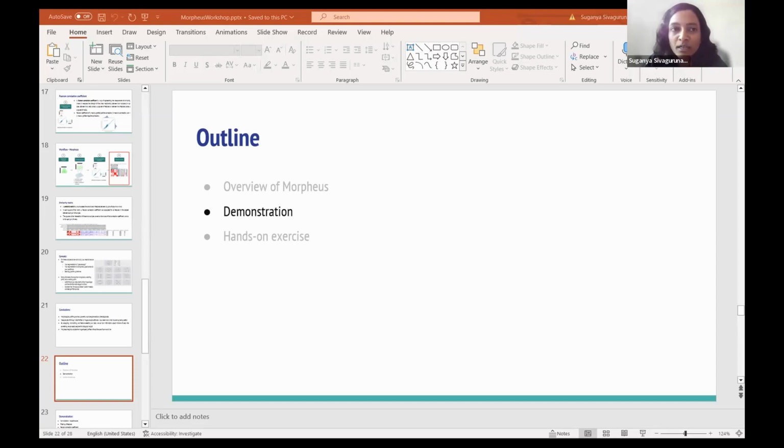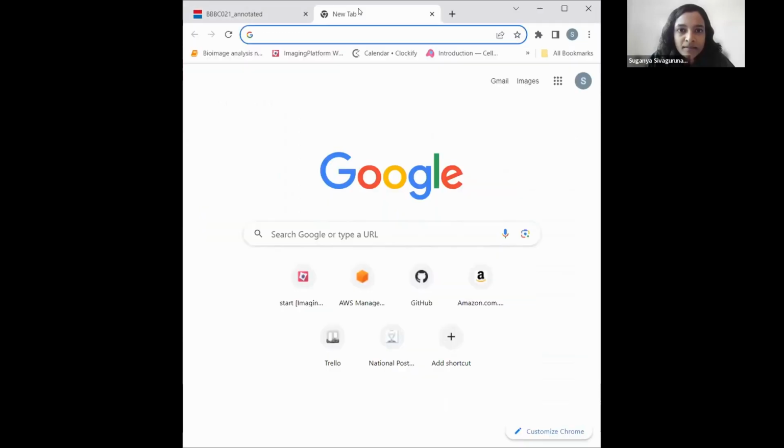So this is how a Morpheus layout looks like. Let me quickly grab. Okay, I think I'm not sharing the Morpheus screen. Sorry. I will just quickly share my screen again. Yeah, hope you're able to see it. Thank you.